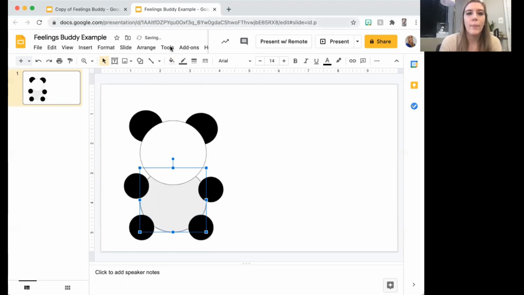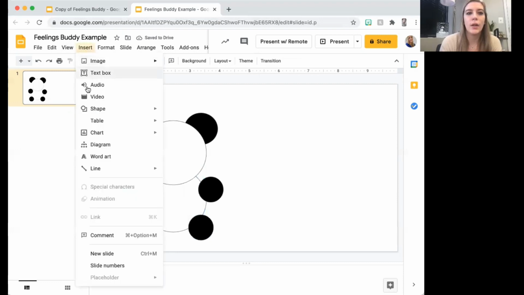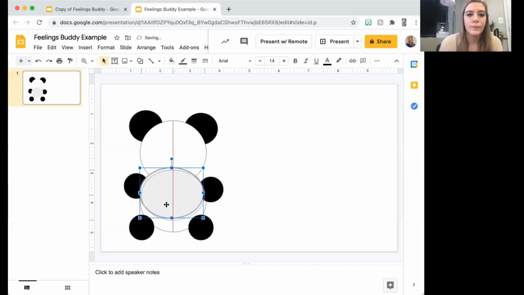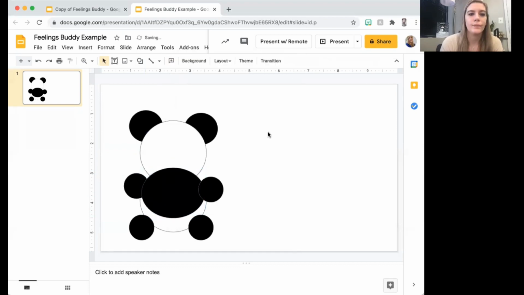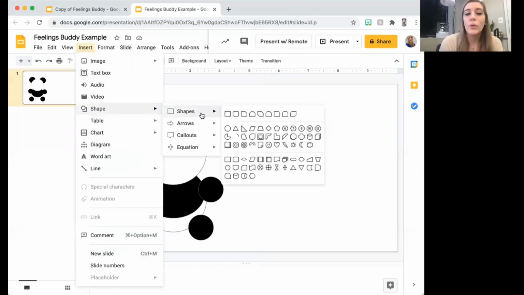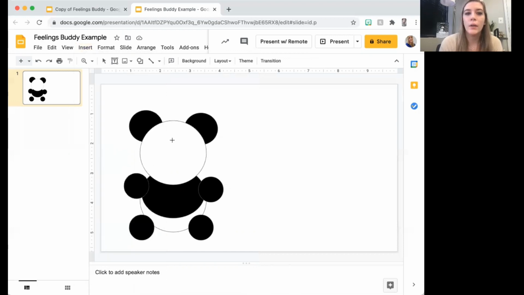And then for the body, for this one specifically, I then just inserted another shape and I laid it on top. Going to change the color of this, and I'm going to bring the head to the front. Okay, I'm then going to insert a nose. You can choose to find noses that you want to put on your feelings buddy. Completely up to you, however you want to use this.